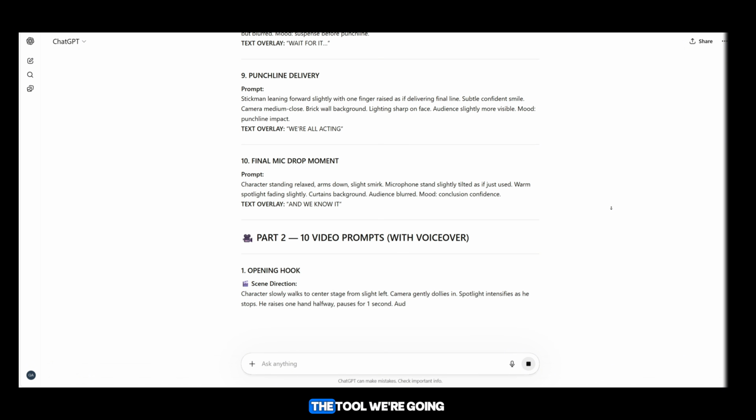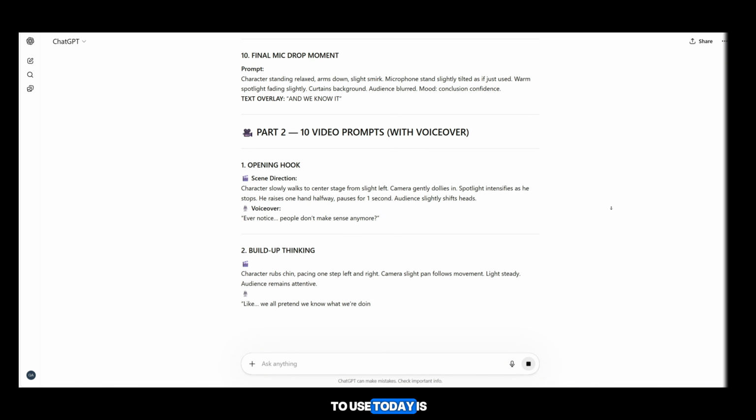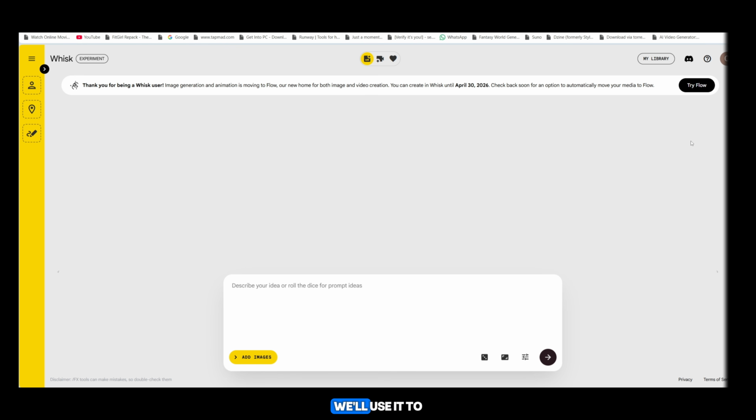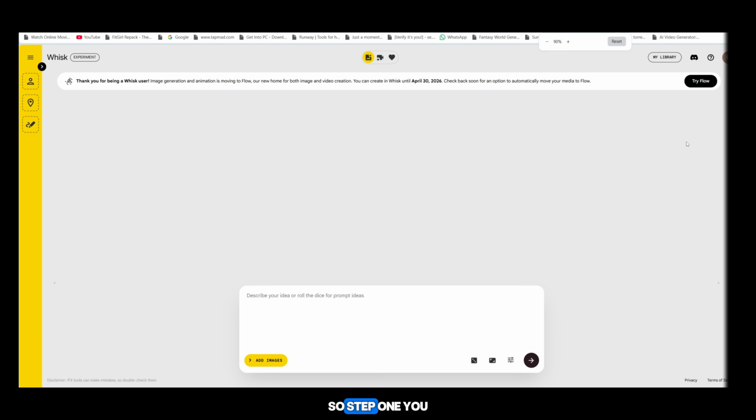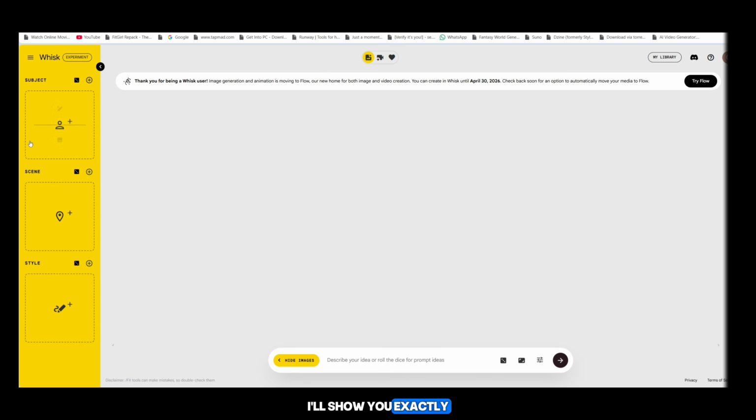And for that, the tool we're going to use today is Whisk AI. We'll use it to generate images first, and then we'll generate videos from those images. So, step 1, you need to log in. Once you log in, it will give you some free credits. After that, I'll show you exactly how to create images and videos with a fully consistent style.